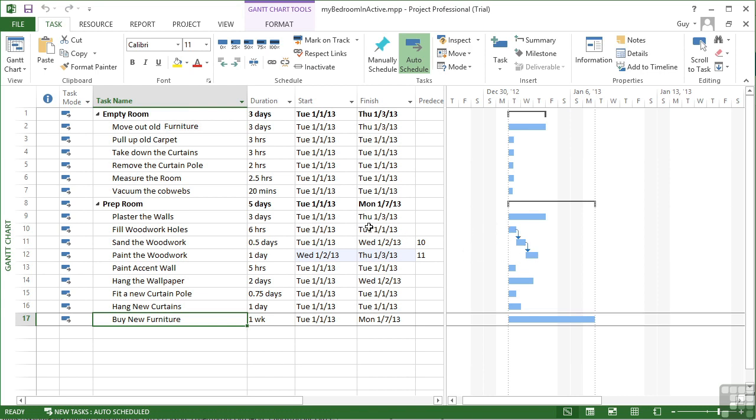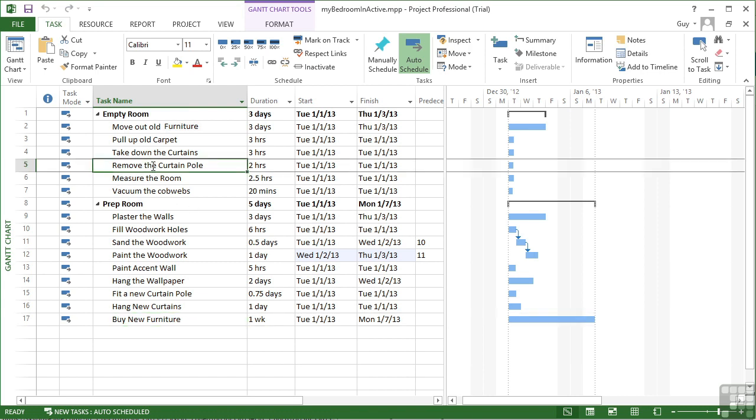Really, this is just to show what happens when you make a task inactive. But if we wanted to remove the curtain pole, we're thinking, do we need to? Don't we need to? Now I could just delete the task and then add it back later if we do. Or for the moment, just to see how it pans out with our planning, I could make that task inactive so it doesn't have any say in the proceedings.